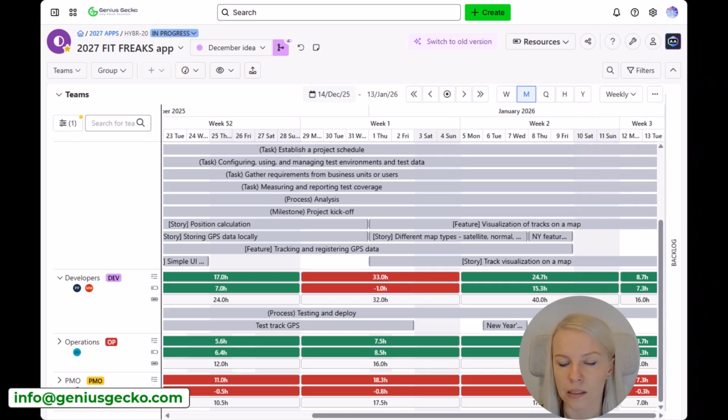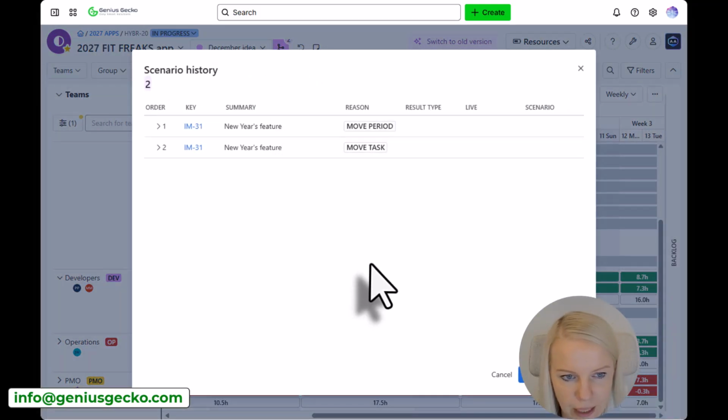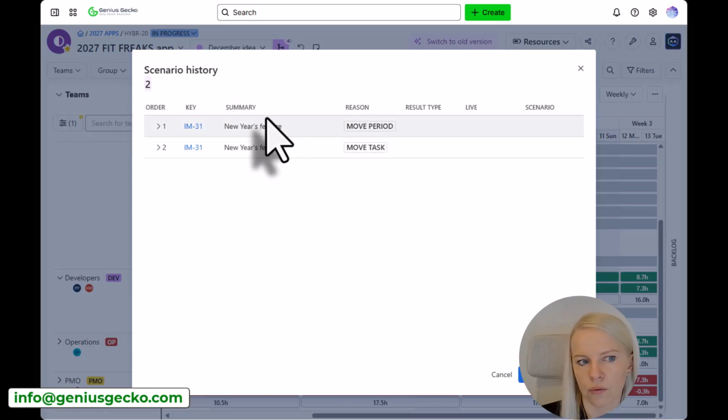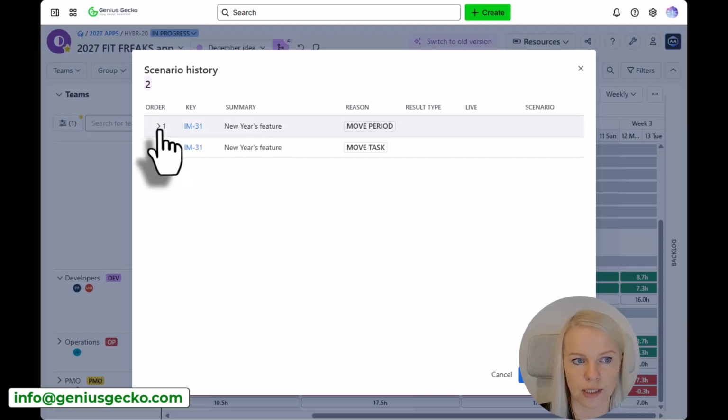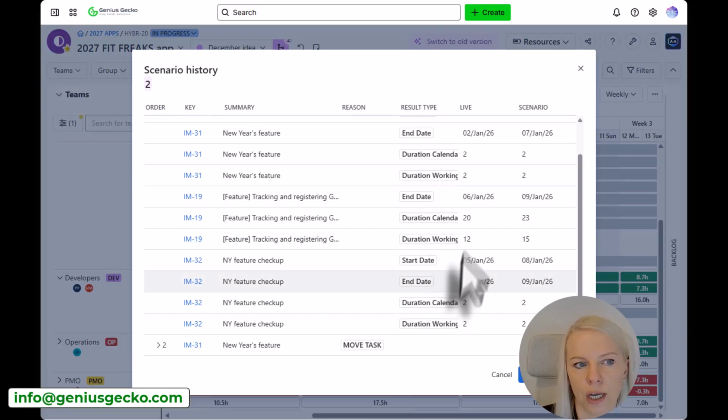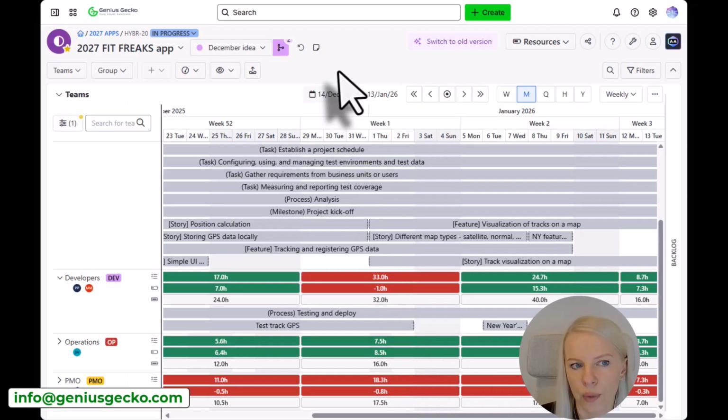So what's next? We are operating in a scenario mode. Please remember about that. Always look at this place, what exactly you are doing. So we can click on this number, this bubble indicator, telling us that we have applied 2 changes so far, and this is going to show us which changes exactly we've applied with all the details, so everything that's been changed.